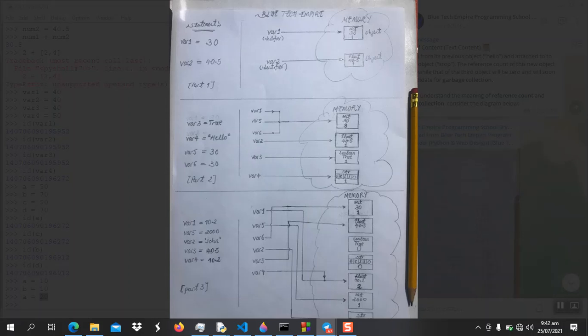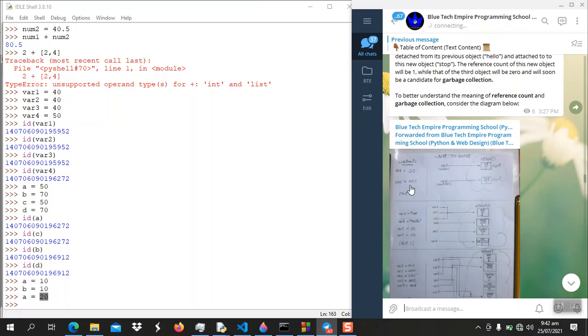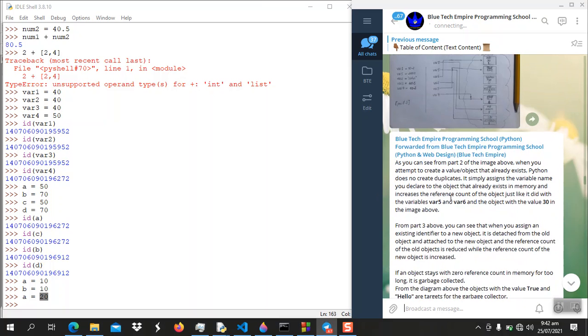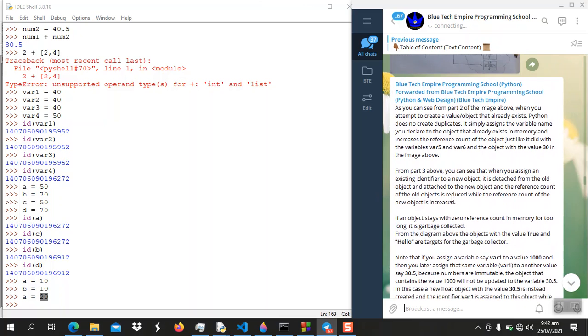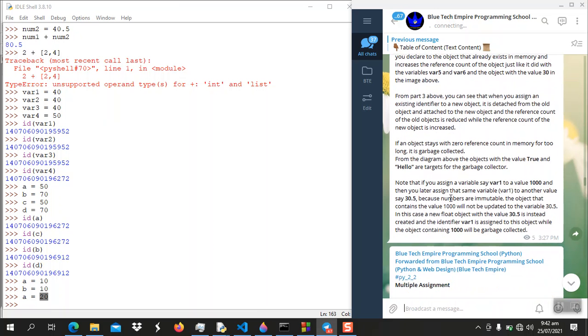So I will soon be ending. I'll be ending at this point. I just wanted you guys to understand the meaning of a variable, how you can create a variable, and what Python actually does when you create a variable.